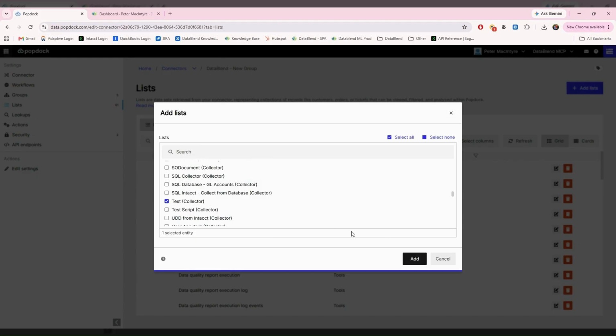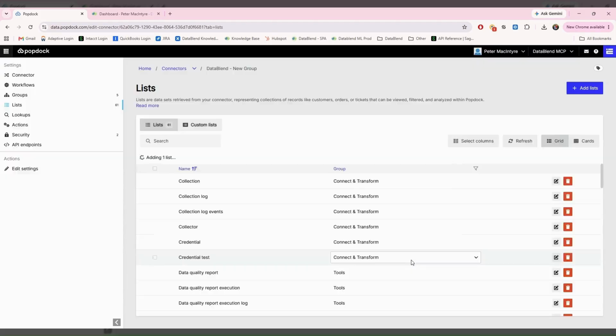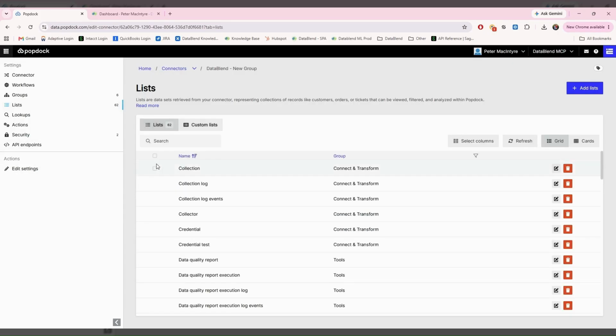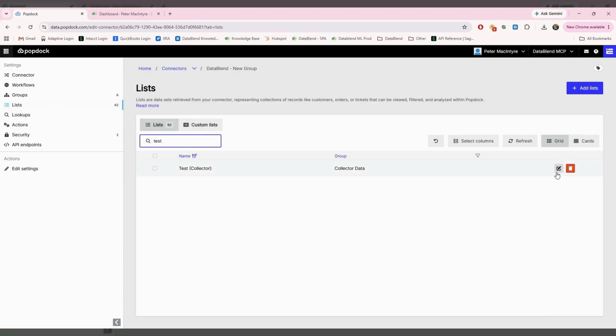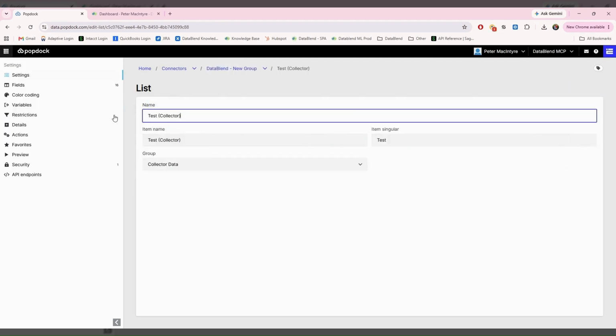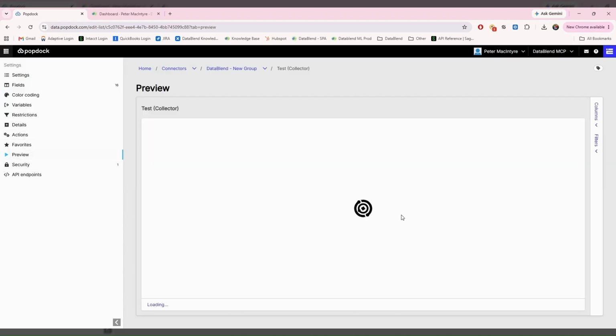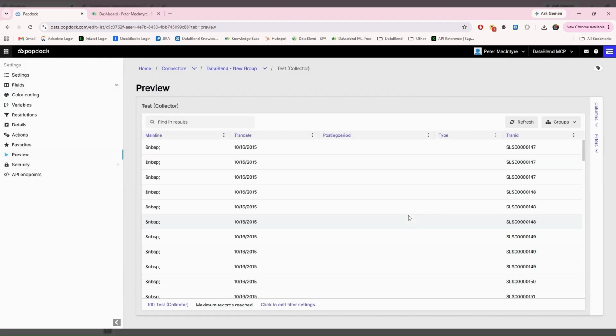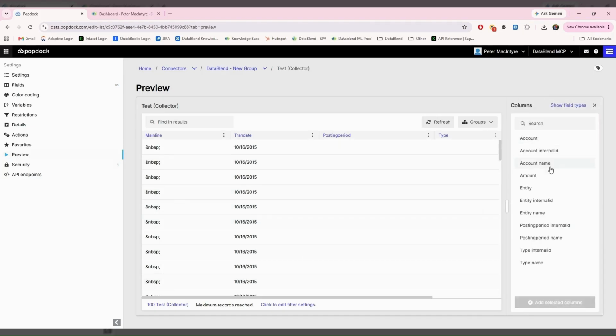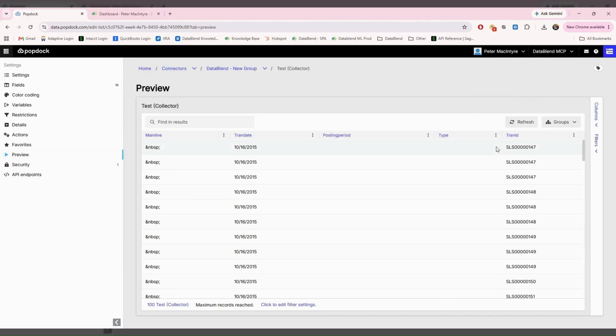So here's a test collector I might want to add. I can just select that. You can see it's adding the list to everything here, and it should have just added. And there's my test collector. And it'll default with all of the fields here. And then you can just preview what's available in this collector. And again, you can add any fields or filters to this view.